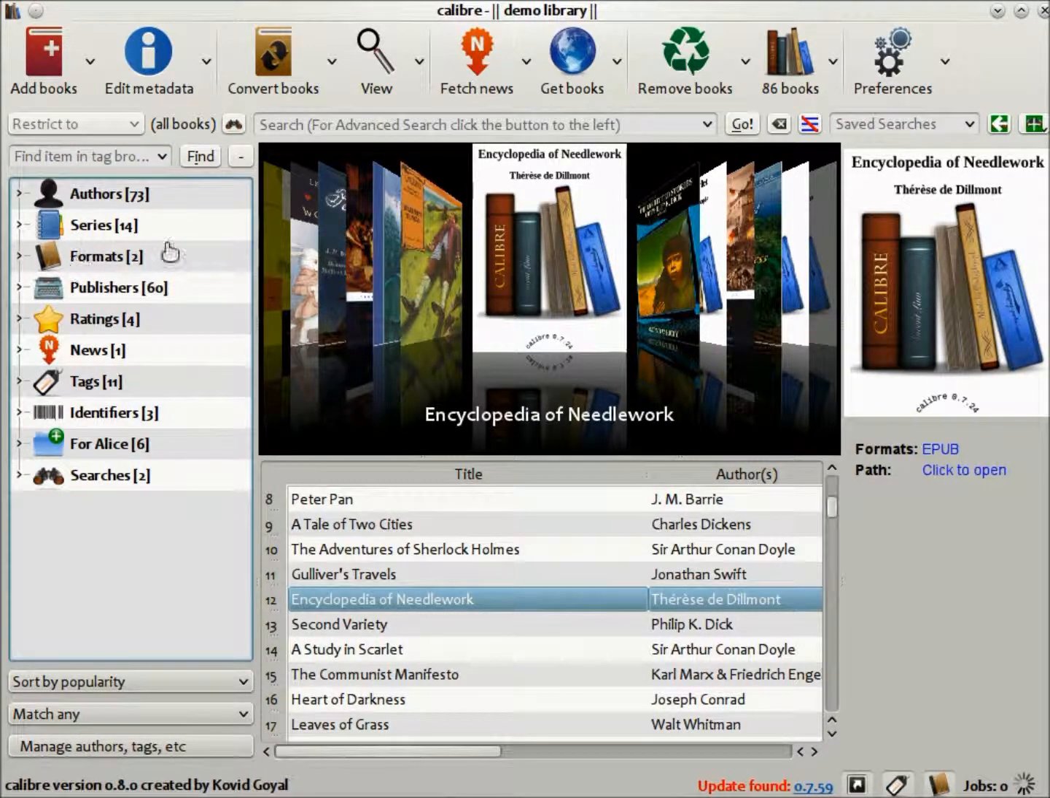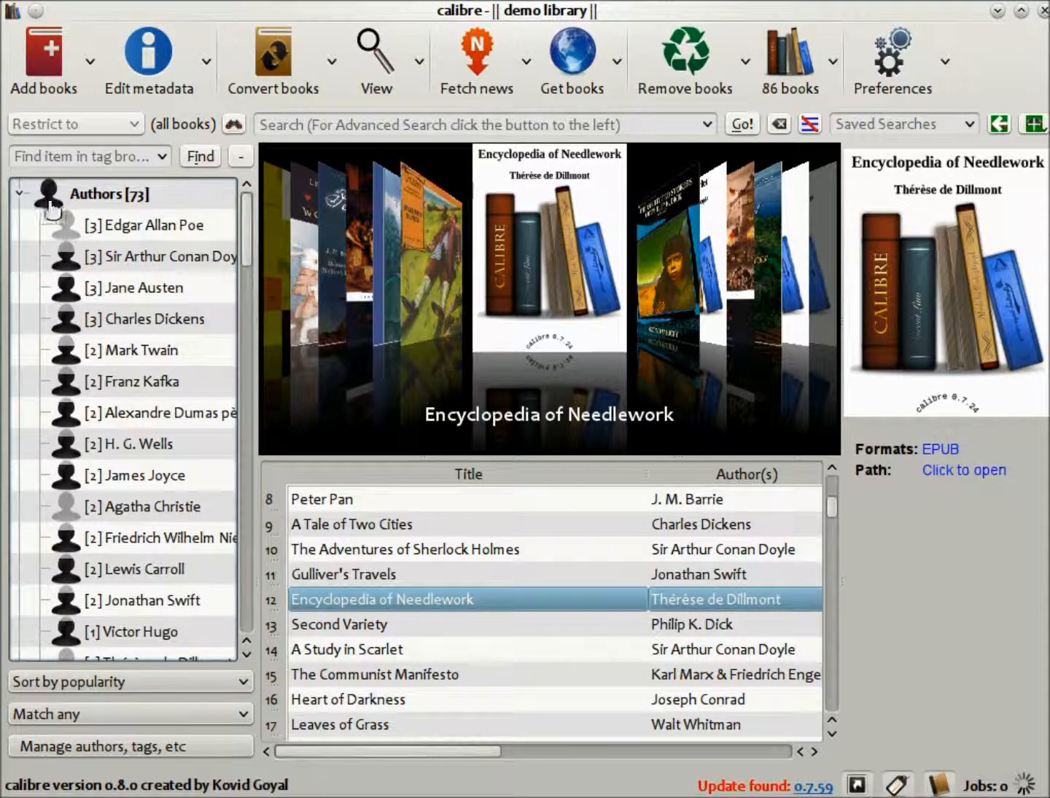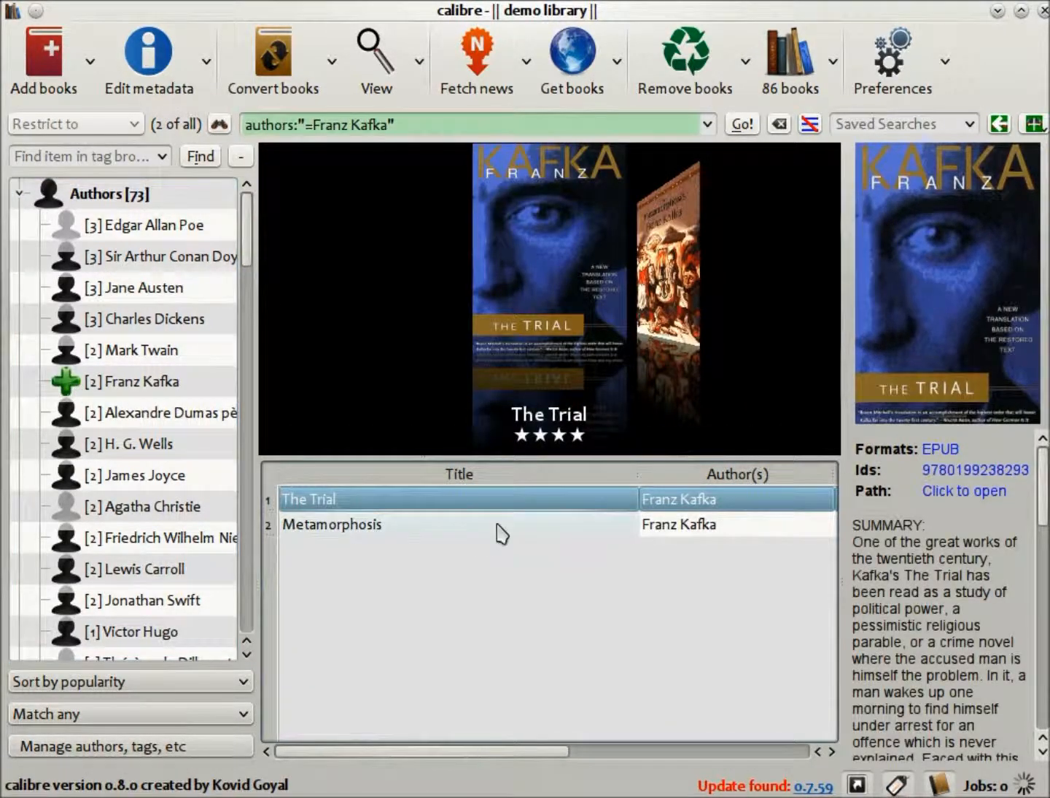Another way to browse through your collection is by using the tag browser, which is this area on the left of the screen. Here you can browse your collection by authors, series, formats, publishers, ratings, tags, etc. So for example, if I was in the mood to read books by Kafka, I can just click on his name and the list of books is restricted to those by Kafka.